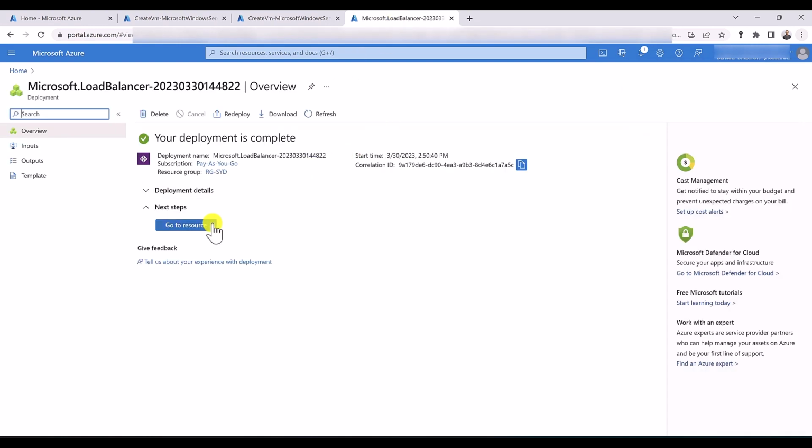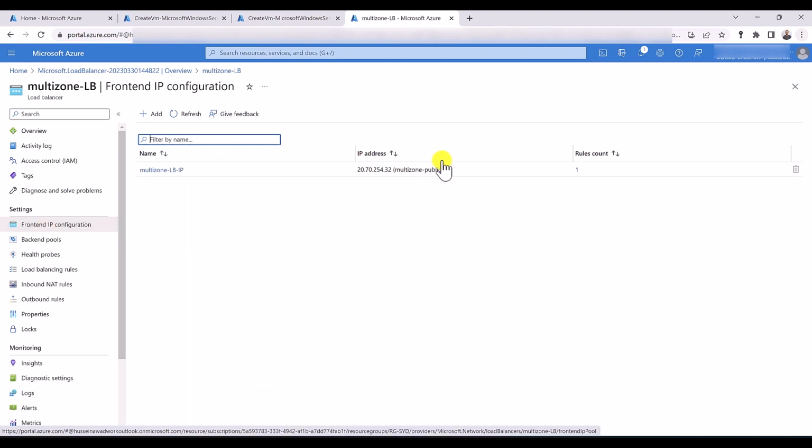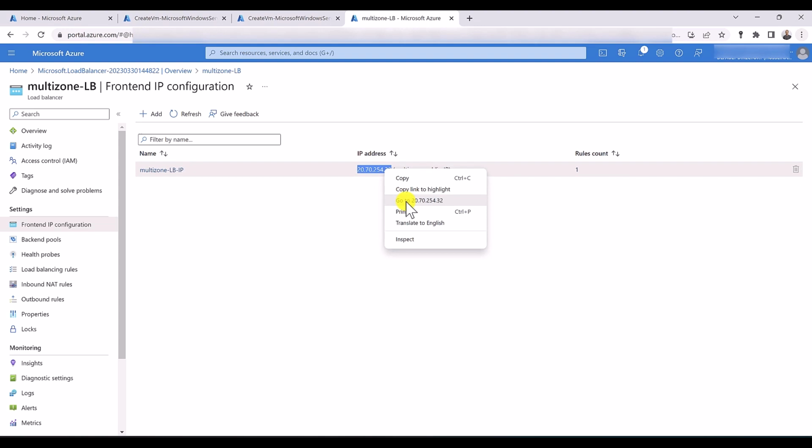Alright, now my load balancer has been created for me. Let's browse to the IP configuration of my load balancer, and let's browse to the public IP of my load balancer. And as you can see here, it's going to hit VM03 and VM04 because that's how we have configured our load balancer to distribute traffic to different VMs in different availability zones.